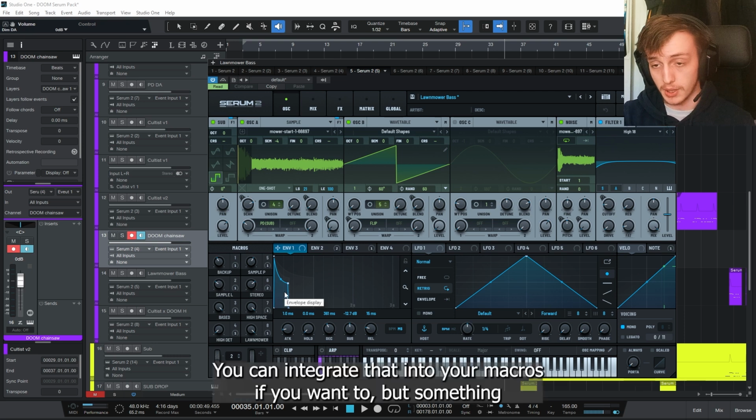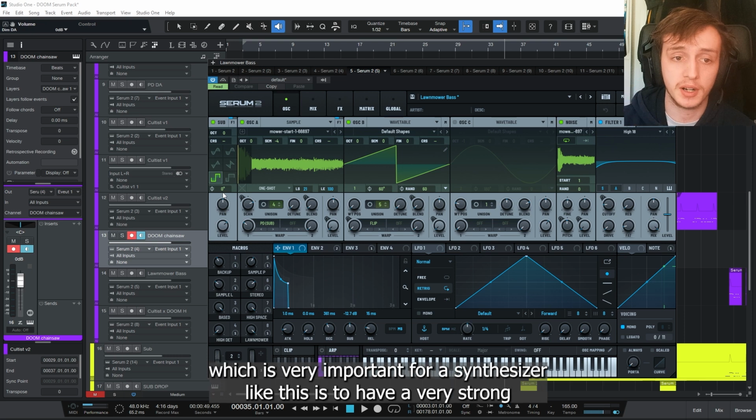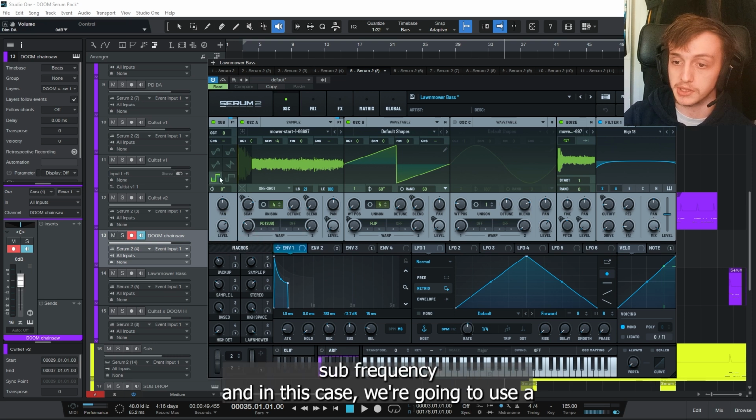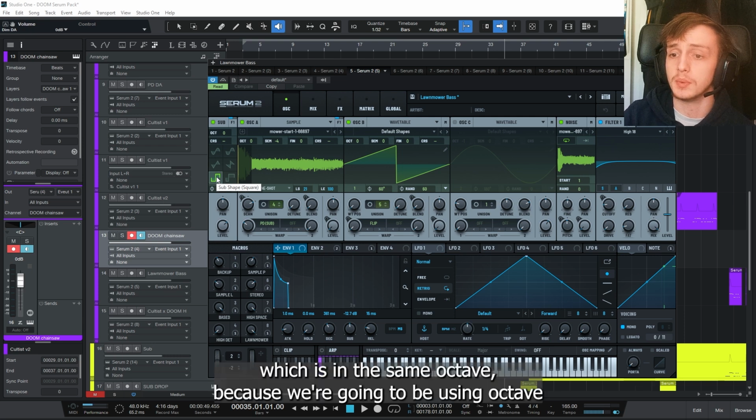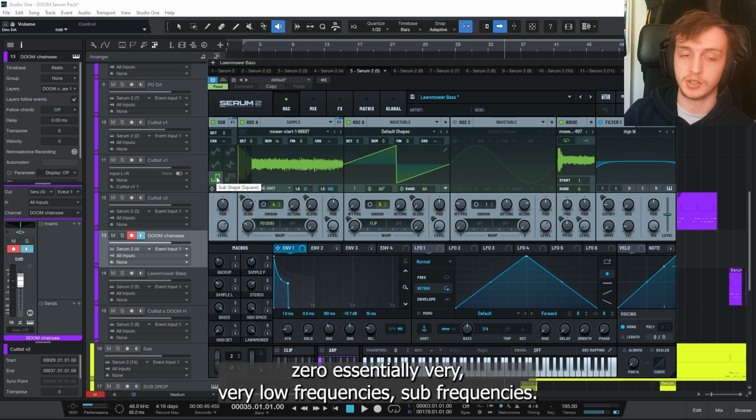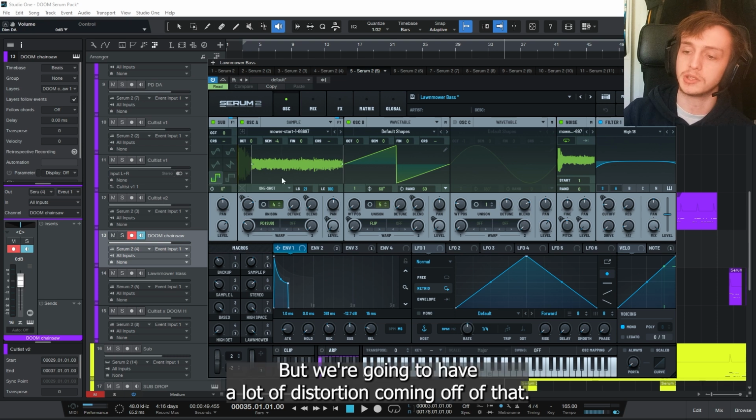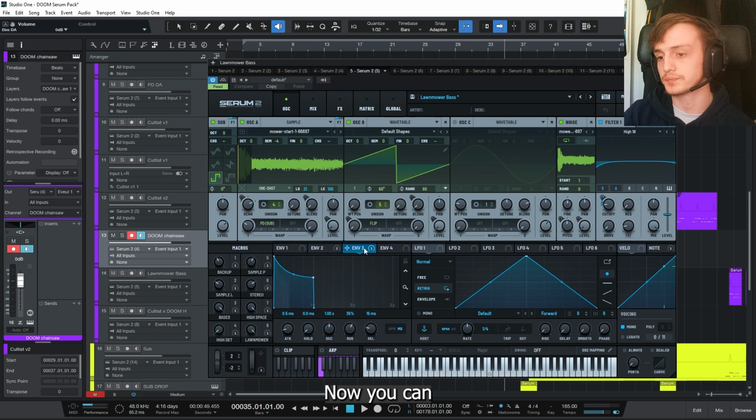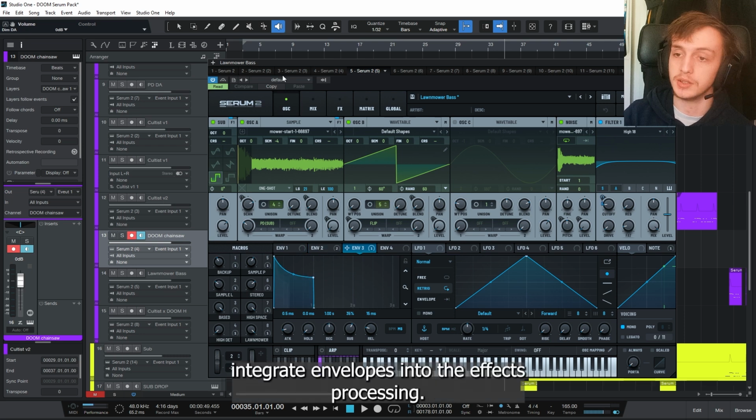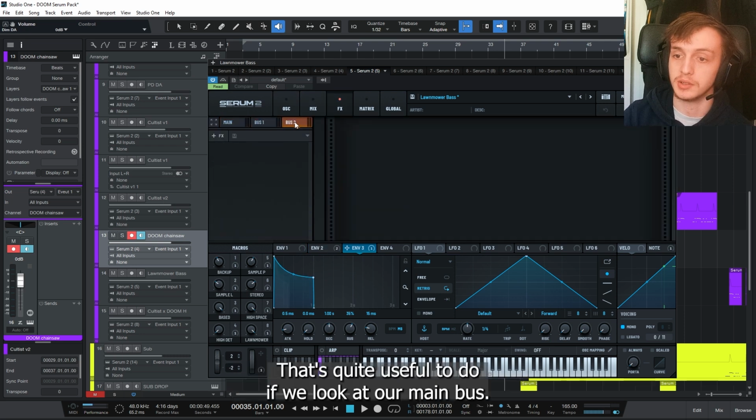You can integrate that into your macros if you want to, but something which is very important for a synthesizer like this is to have a very strong sub frequency, and in this case we're going to use a square wave as the sub frequency, a mono sub, which is in octave 0. Essentially very, very low frequencies, but we're going to have a lot of distortion coming off of that. Now, you can integrate envelopes into the effects processing. That's quite useful to do.